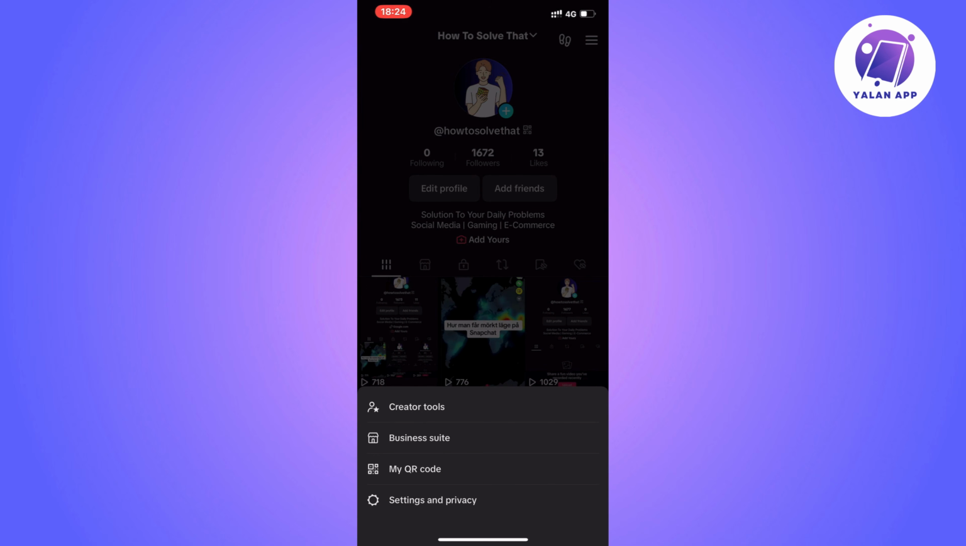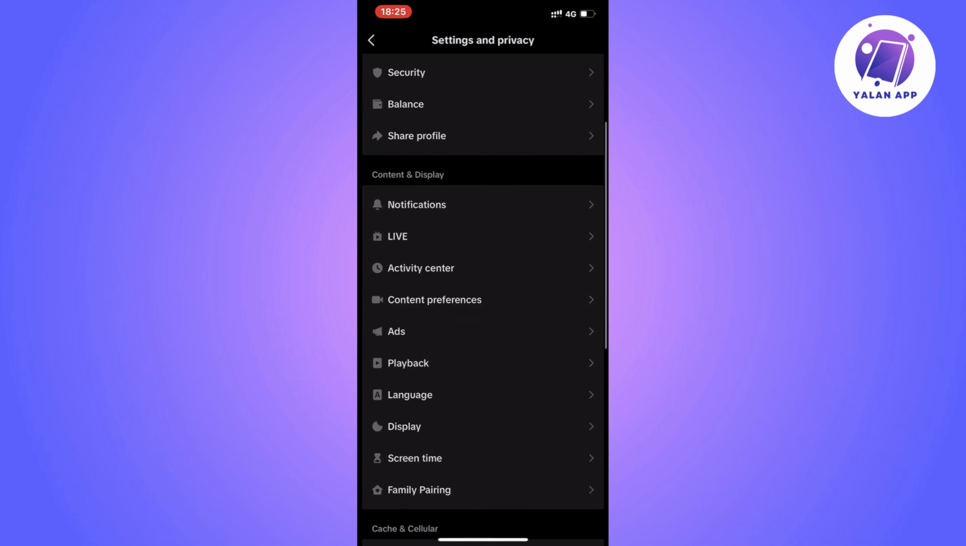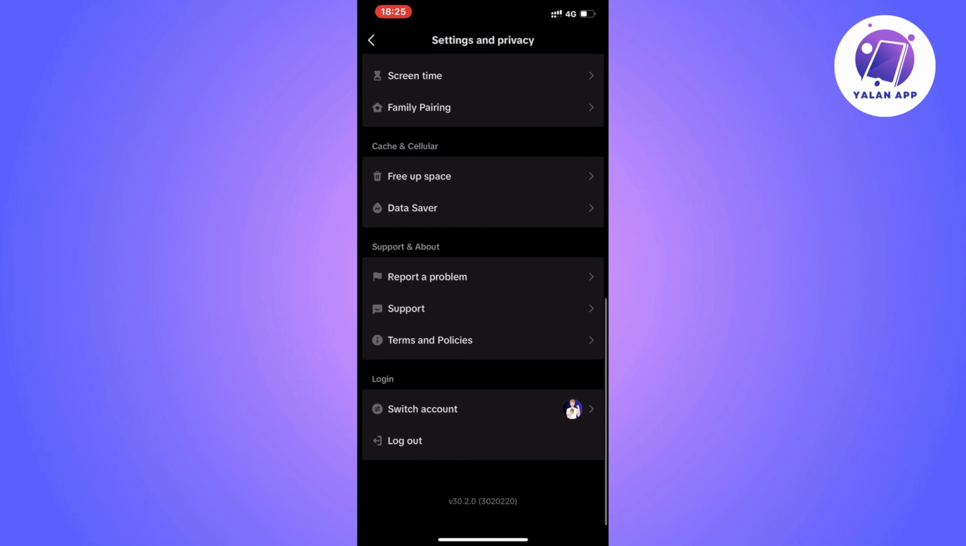And by the way, I had the exact same problem myself before, and I'm going to show you exactly how I was able to fix that. So now click on settings and privacy in here. Now you're just going to scroll down until you can see where it says report a problem. So click on report a problem. Just going to load here for us.